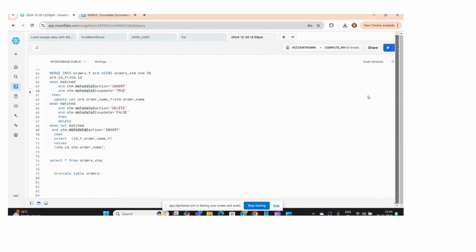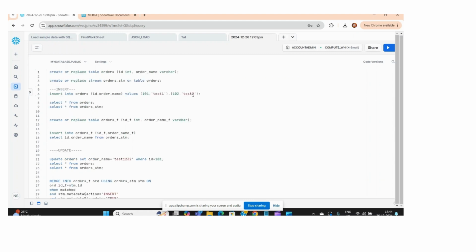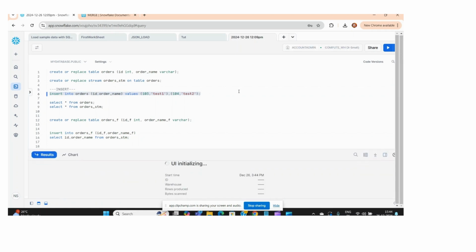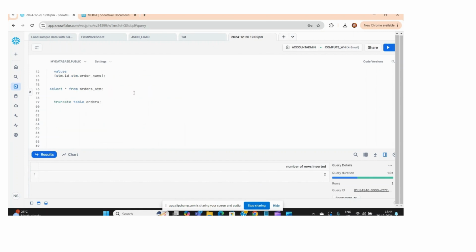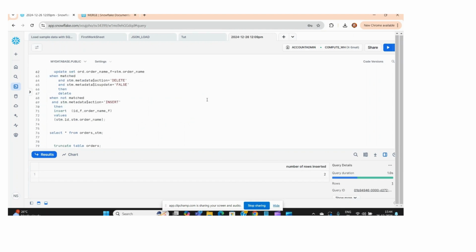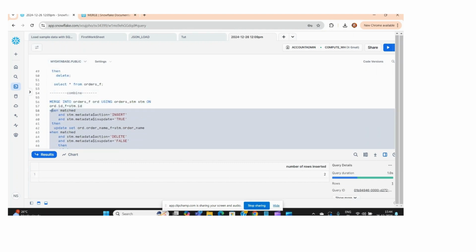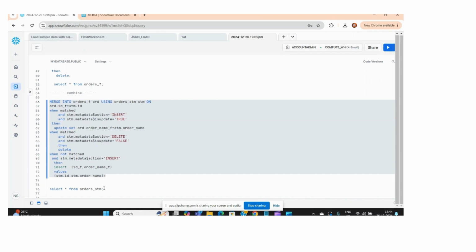Let me try to insert one record, let me show you. I am inserting 103 here, and 104 here. Then in that case, instead of running different operations for all these things, we can run one single merge statement. If you see, we have run one combined statement, and the records should have been captured in my final table.